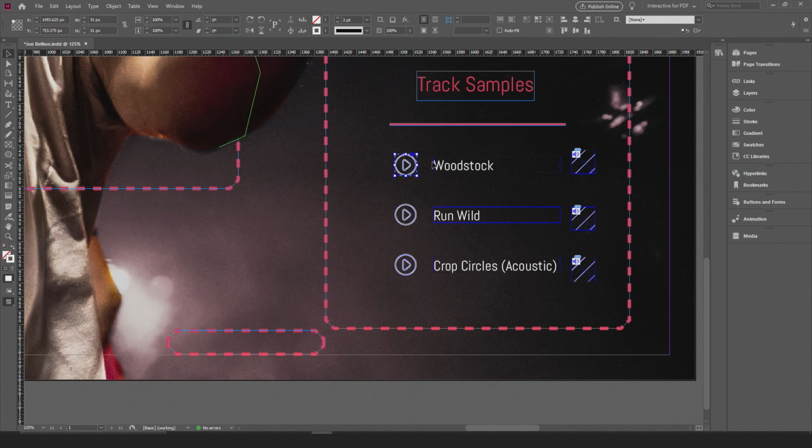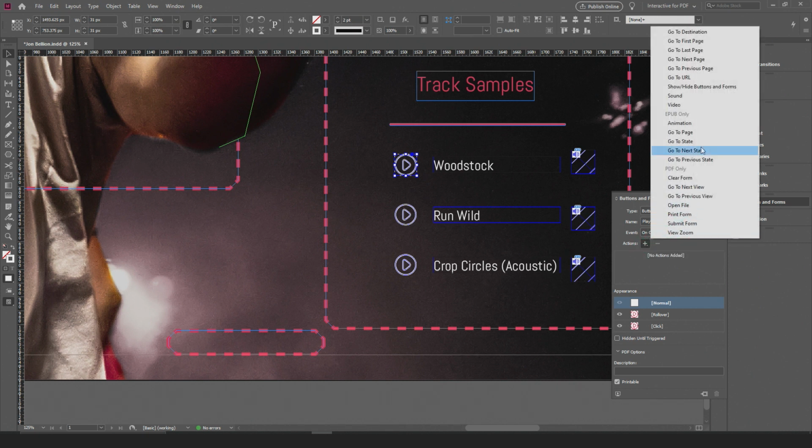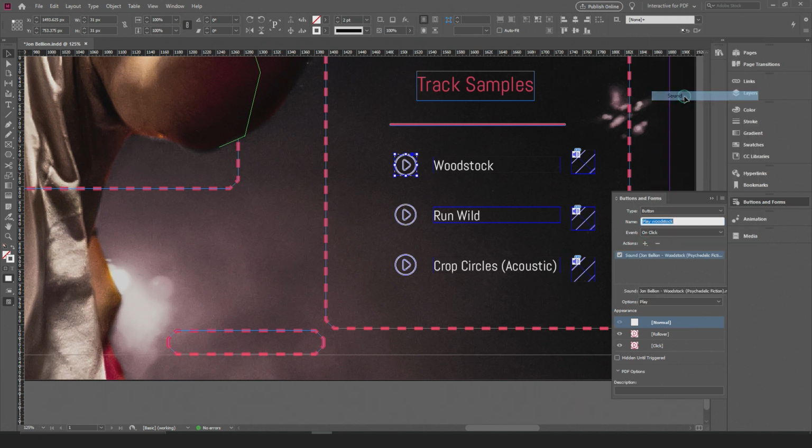Okay, now we have our three audio files. All three of them can play. I'm going to move over to my buttons again, and this is the Play Woodstock button. So it's a button, it's titled Play Woodstock, the event. What you need to do in order for the button to work is to click it, and I'm going to assign an action to it, and this action is going to be sound.